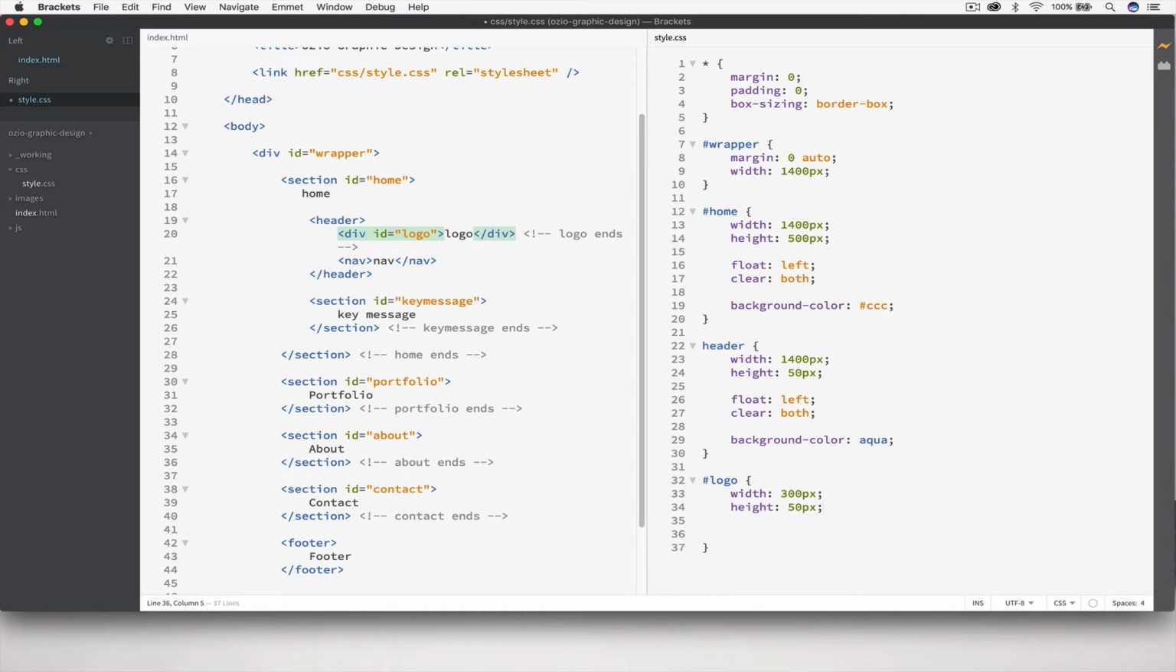Because I want the logo and the navigation to float side by side, I need to make sure that I have a float of left in here. And I'm just going to add a background color so we can see what it looks like. And I'm going to choose something a little different, so maybe I'll choose blue violet.